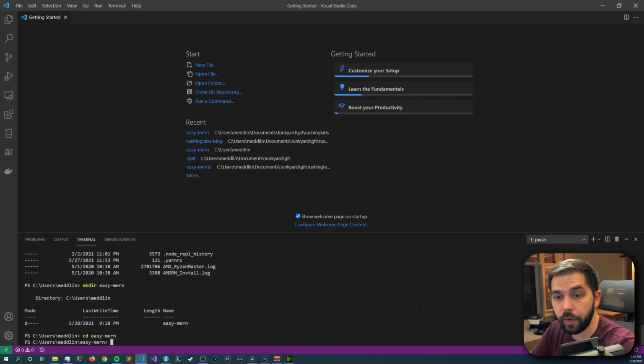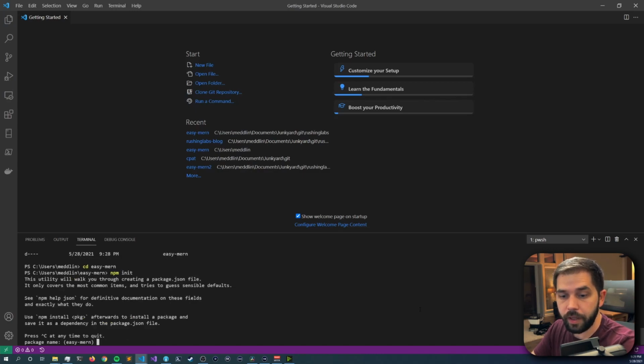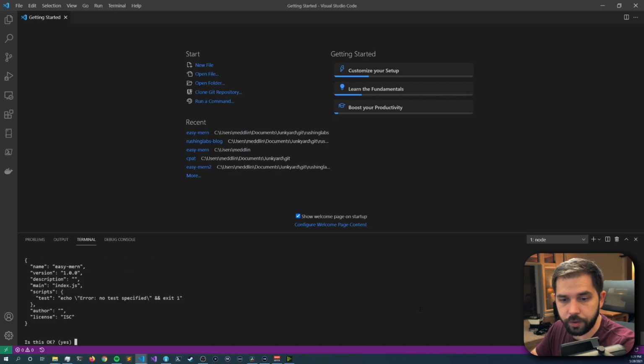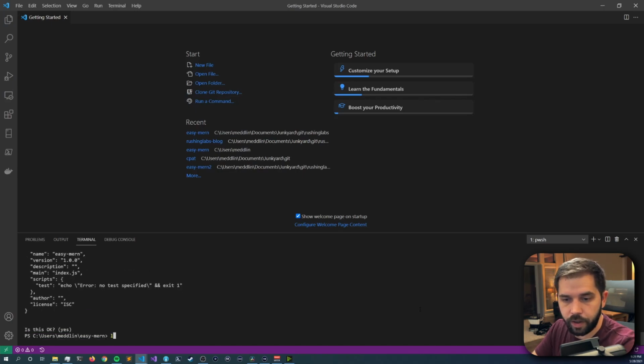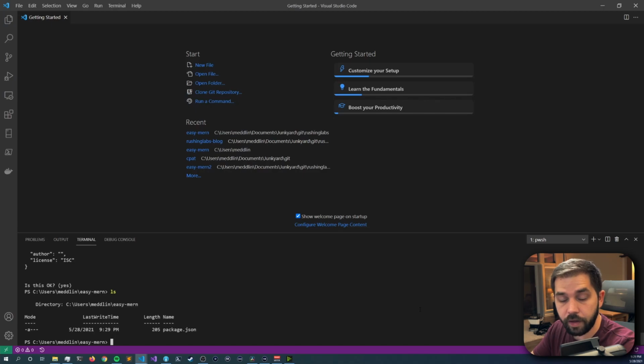Now at this point, we want to go ahead and create a new, just basic Node.js application. So npm init, and then we don't need any of this, so I'm just going to enter straight through all that. Okay, and just to make sure that everything's there, yes, we have a package.json.